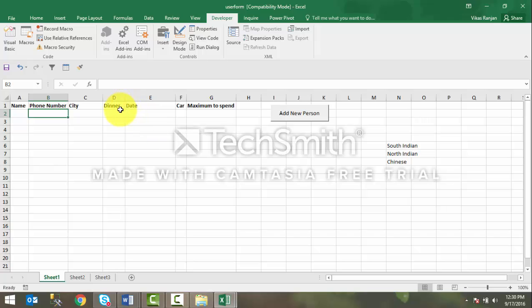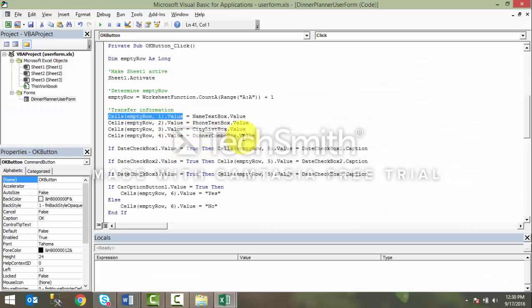Fourth is what? Dinner combo box dot value. This is how it works. Okay, very simple. Now a condition will come. Date checkbox. Because you have given 3 options: Friday, Saturday, Sunday, 3 dates, right?